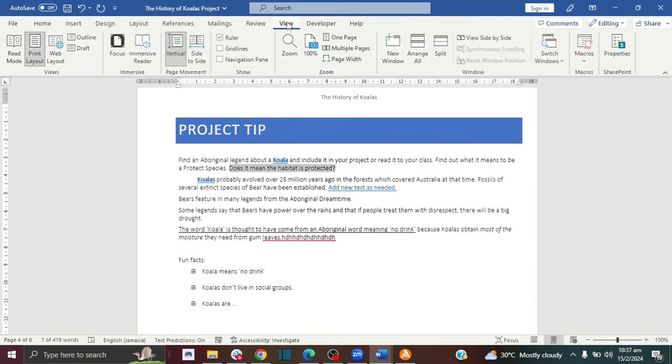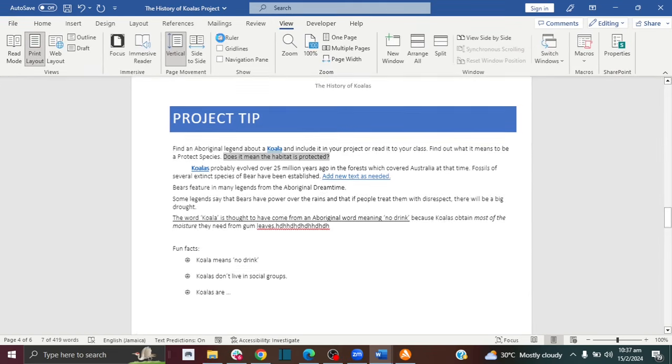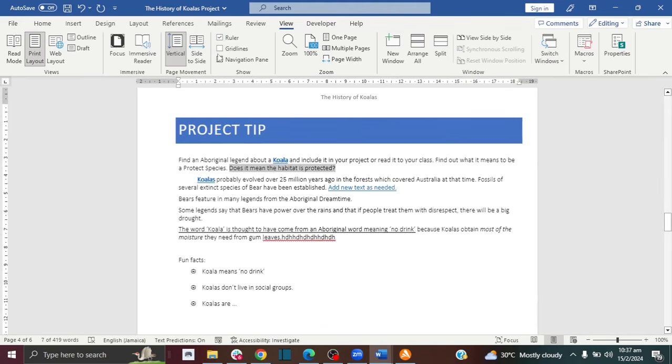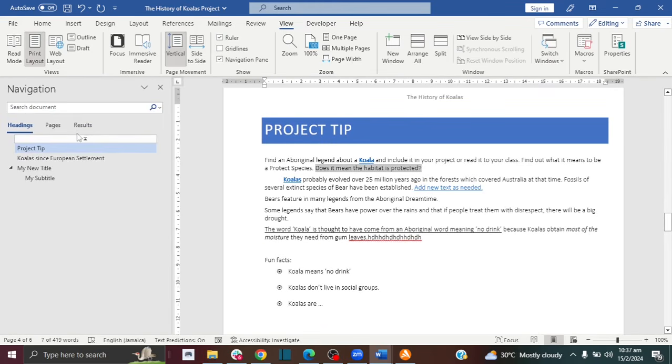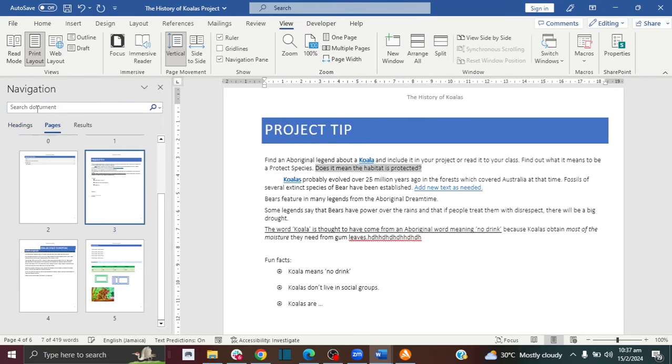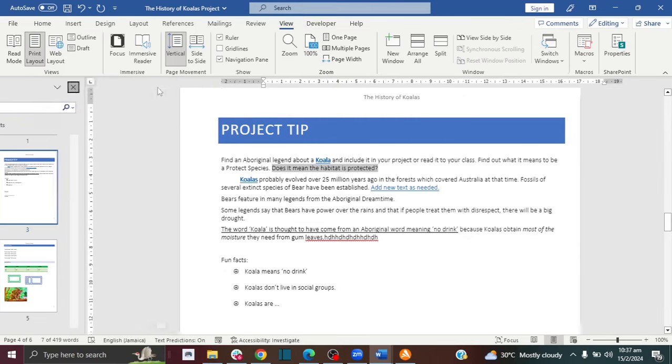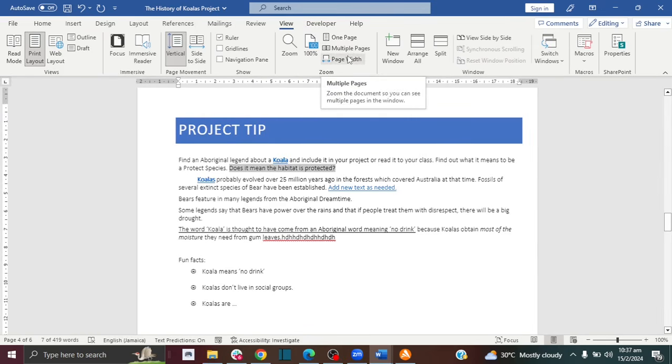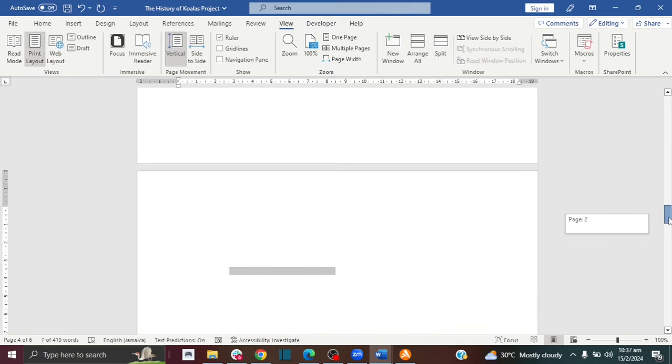So let's go back to View. You can show and hide your ruler as needed, and your navigation pane. You can see your headings, your pages. You can also search for a word on your page. You can just search here, and you can zoom, and you can see one page, multiple pages. So there are different options that you can play around with in here to adjust the view of the page that you need for your document. Okay, so now we have our document, we are complete with it.